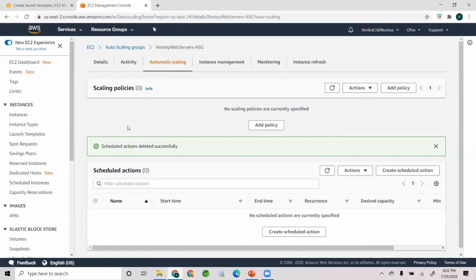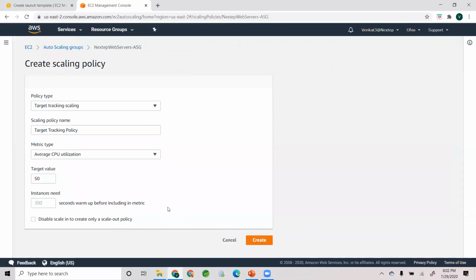The fun is scaling policies. So let's go ahead and add a new scaling policy. So here, there are 3 types. You have your target tracking scaling policy, step scaling, and simple scaling. I'll say target tracking scaling. This is actually a very simple one. This is like your thermostat, okay? And I'll say this one is average CPU utilization.